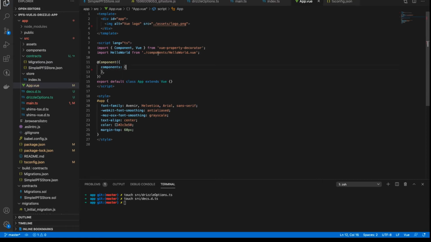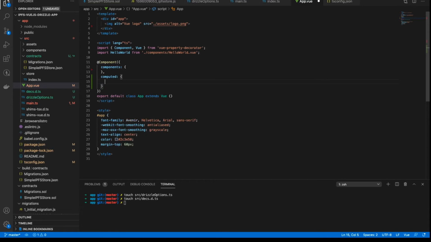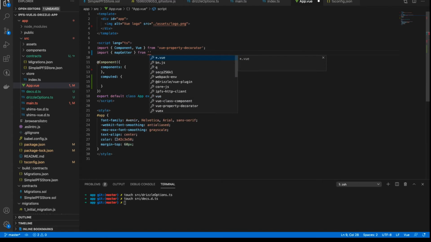And I'm going to say, well, okay, let's set up some computed properties. In this case, what we want to do is get a state from Drizzle, a Boolean from Drizzle, to know whether or not it has been correctly initiated. One way of doing this, and I can get rid of this import here as well, is to use mapGetters from our Vuex. Okay, and that should be mapGetters.